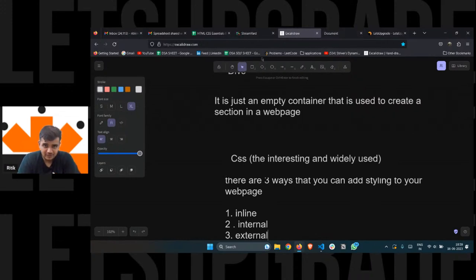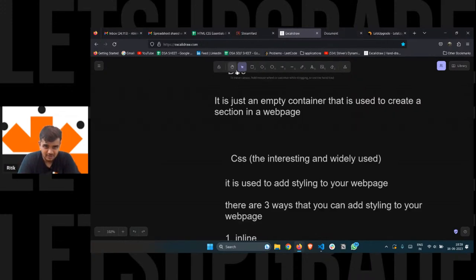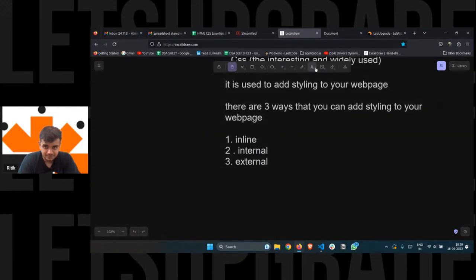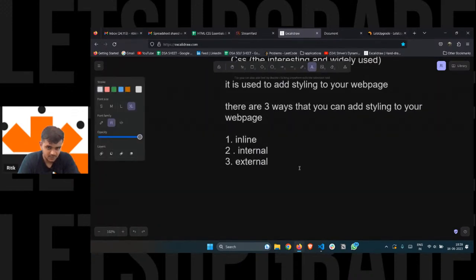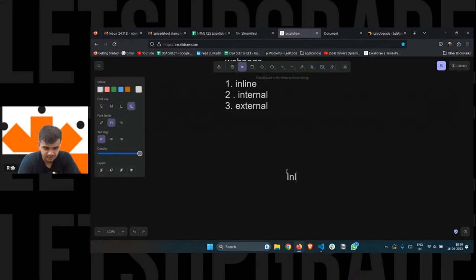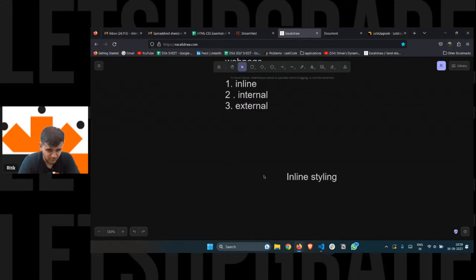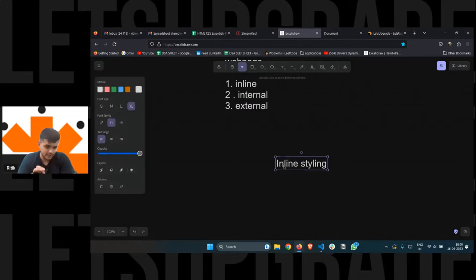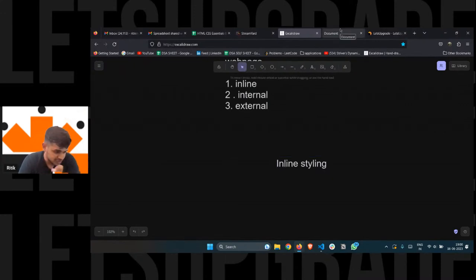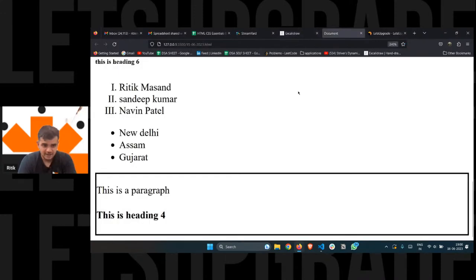First we'll be covering inline styling. This is very simple. This is the easiest. Adding styling is very simple, right? But still, you have three ways to add styling. The first one is inline. For inline, I'll quickly come to the code instead of giving you theoretical knowledge.